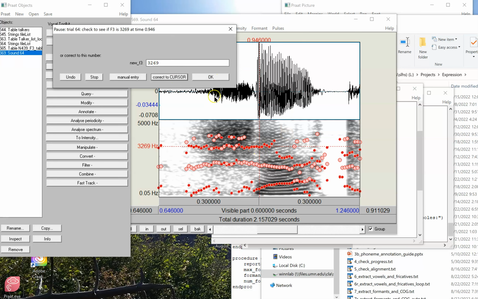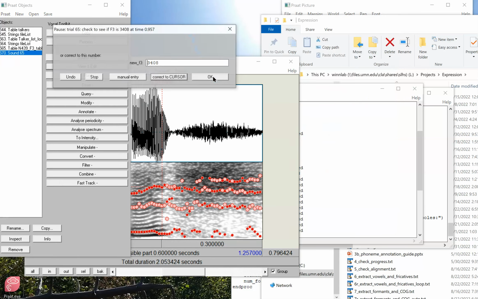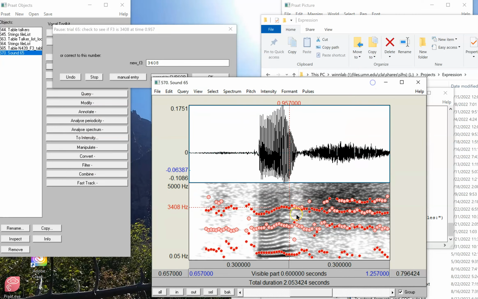This next one already looks good. I can hit OK. Now the next one, we have the fricative at the end of the word. We can see this stable track of energy in the sh, and that's exactly where the F3 is. So I'm just going to hit OK.